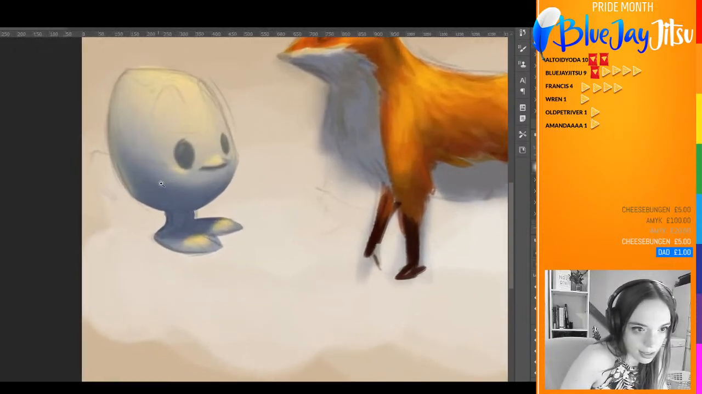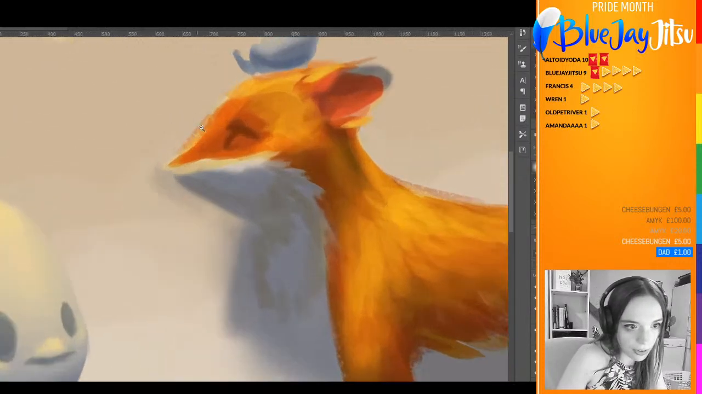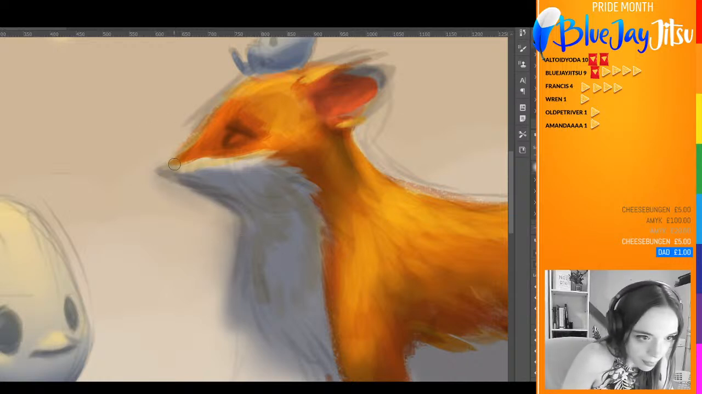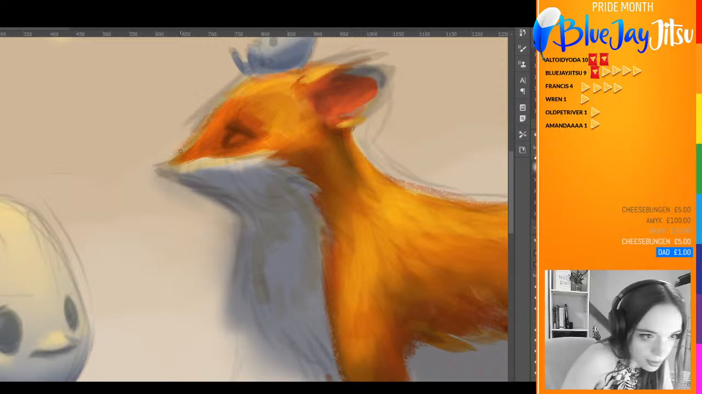Let's add some little details, like for instance the fox has no nose and everything right now. Let's change that. On the right layer, of course. Let's keep it quite small.